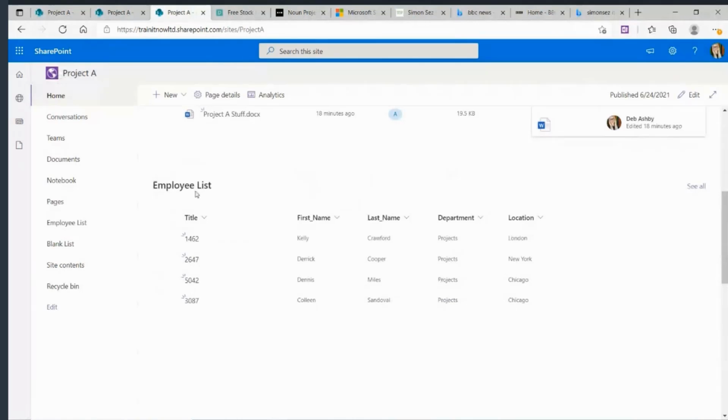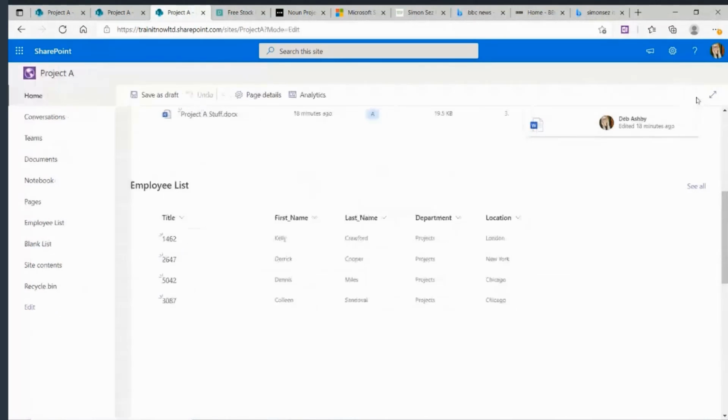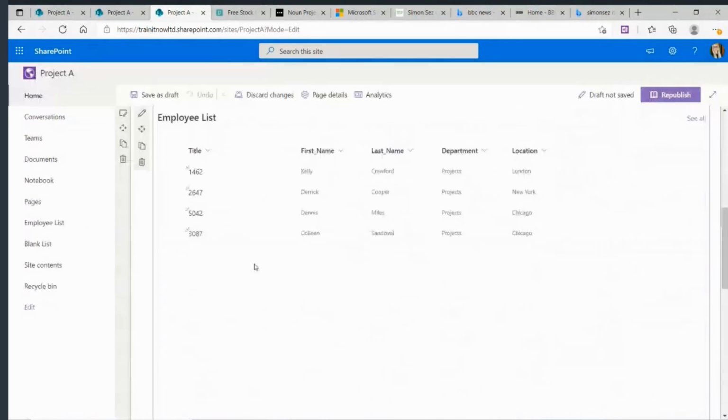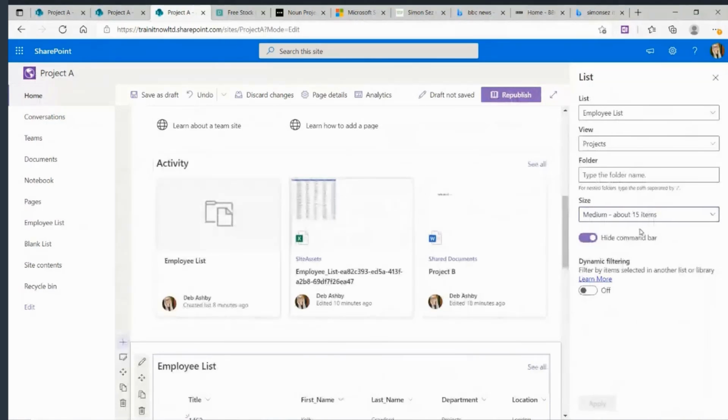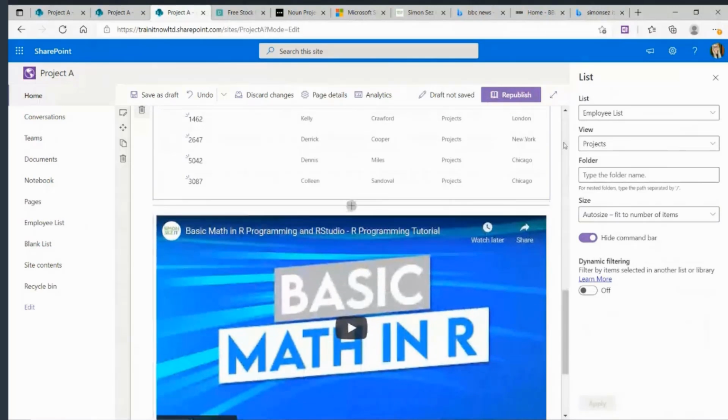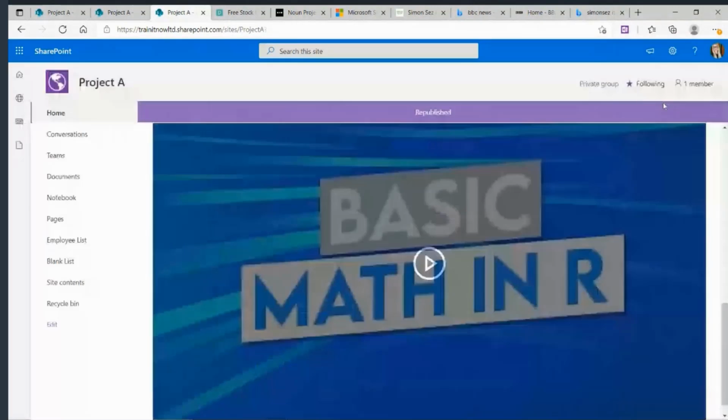I'm going to modify this web part once again. So back into Edit. I'm going to scroll down. I'm going to click on the employee list and I'm going to select Edit Web Part. And you can see here the size, it says about 15 items. So that's why I have such a big gap, because it's accommodating 15 items. I only have about 5 in there, so I don't really need all that space. So I'm going to say auto size fit to number of items and click on apply. And you can see that that automatically gets rid of all of that blank space in the middle.